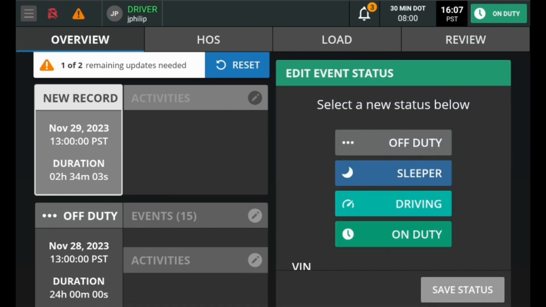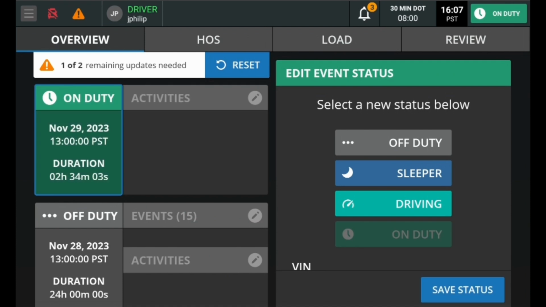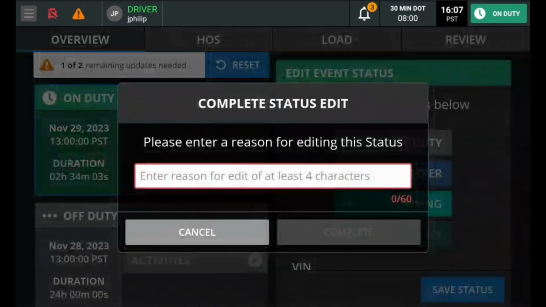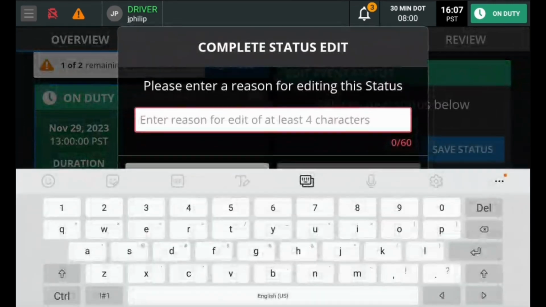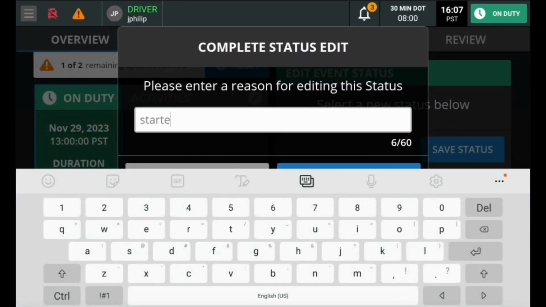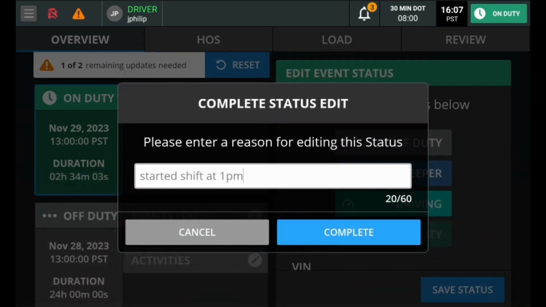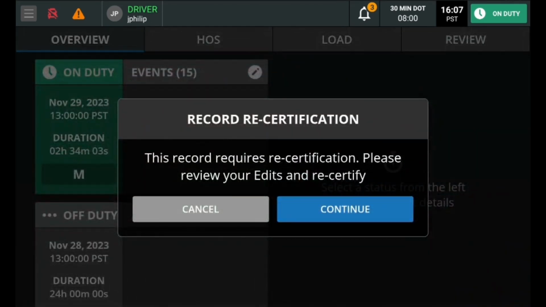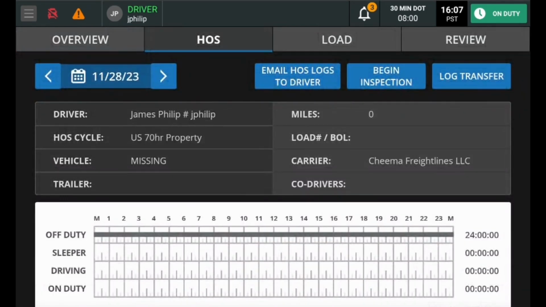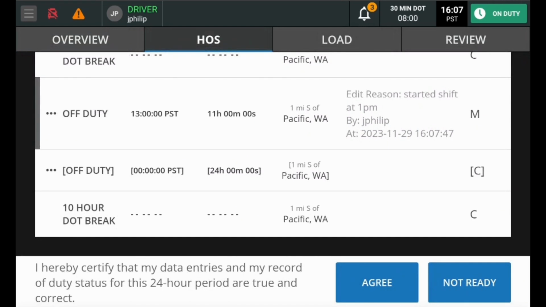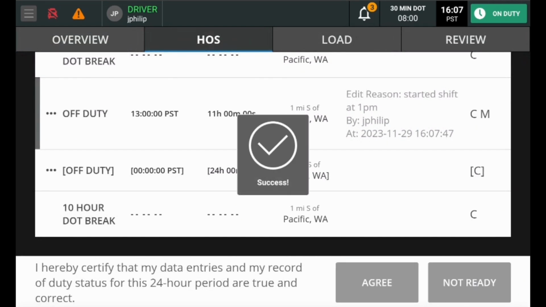If at 1 o'clock you change from off-duty to on-duty, select the on-duty status, then tap Save. Again, it will ask for a reason for the log edit. Then tap Complete. Again, because of the log edit, it will require you to recertify your log. Tap Continue, scroll down, and tap Agree. Congratulations, you've just edited your log.